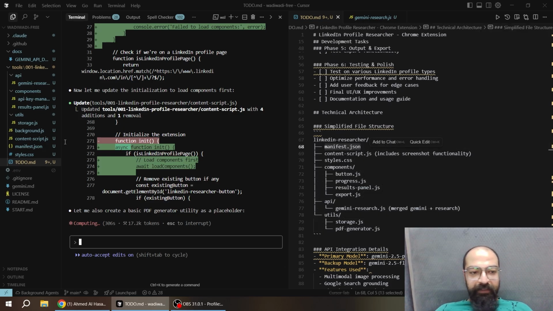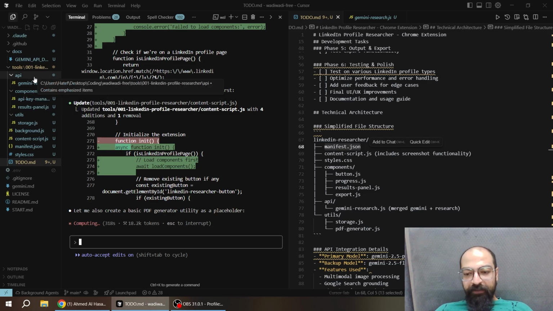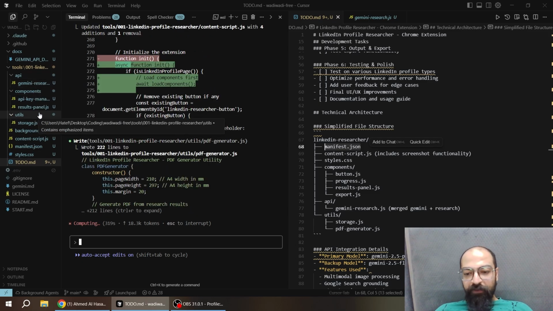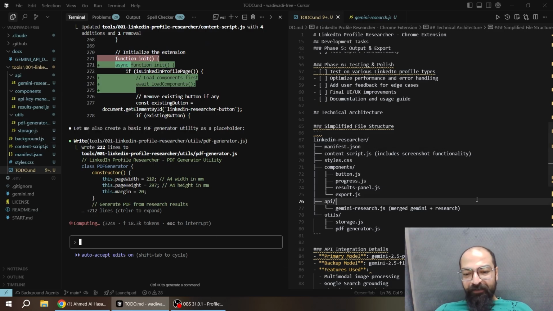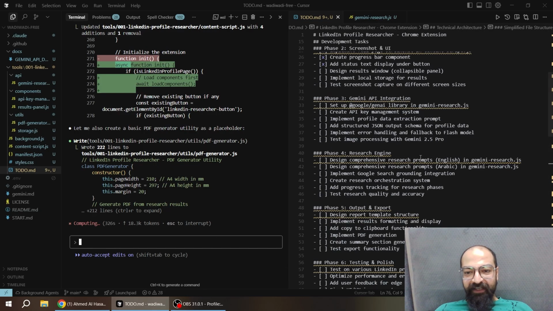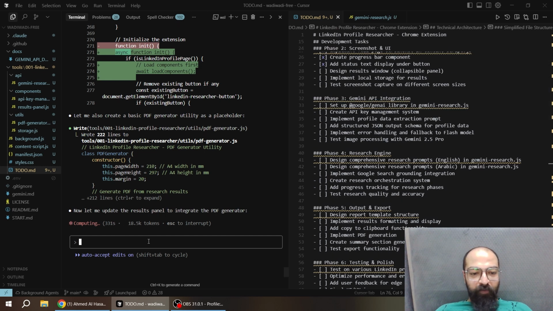As you can see, the manifest.json is ready, content script is ready, styles is ready. Now it's creating the components. The API code is also ready and one of the utils is ready. The second util is done. As you can see, we're going very fast and it's going to do all these phases almost in one run.